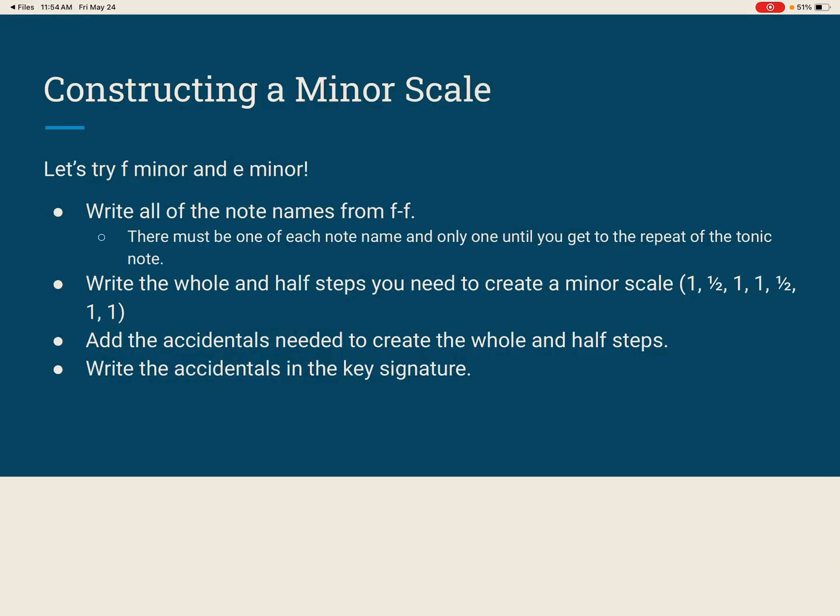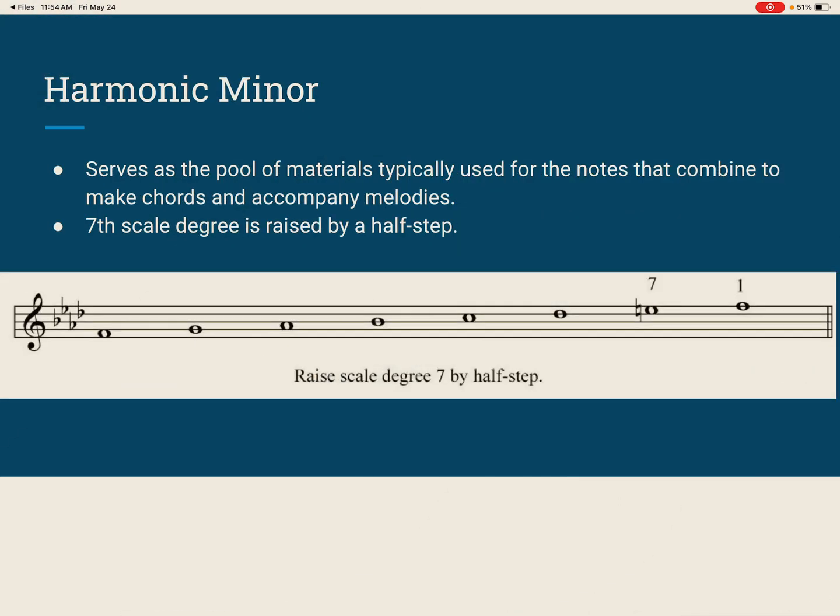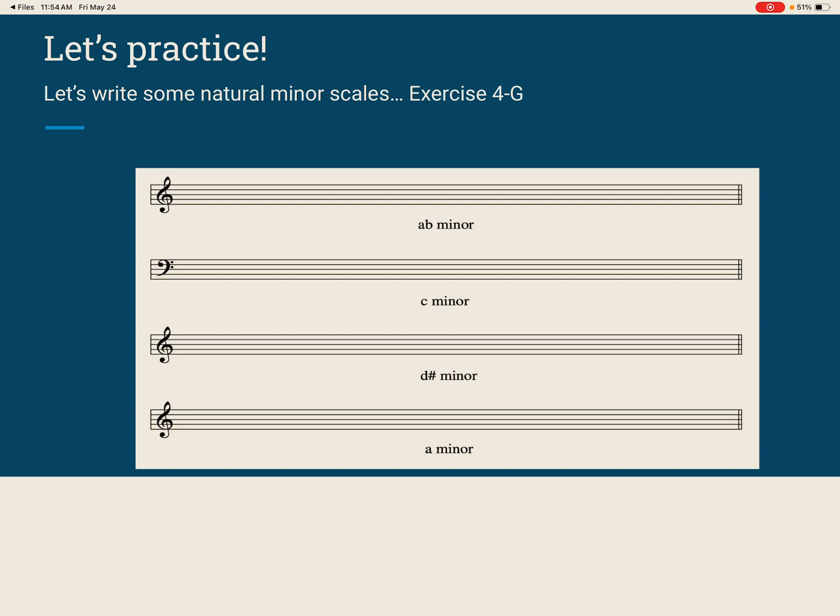So constructing a minor scale, let's try F minor and E minor. We are going to write all the note names similar to the major scale from F to F. There's going to be one of each note name, and then you'll decide the whole and half steps that you need to create the minor scale and add accidentals where needed. Let's practice. So this is our natural minor scales, right?